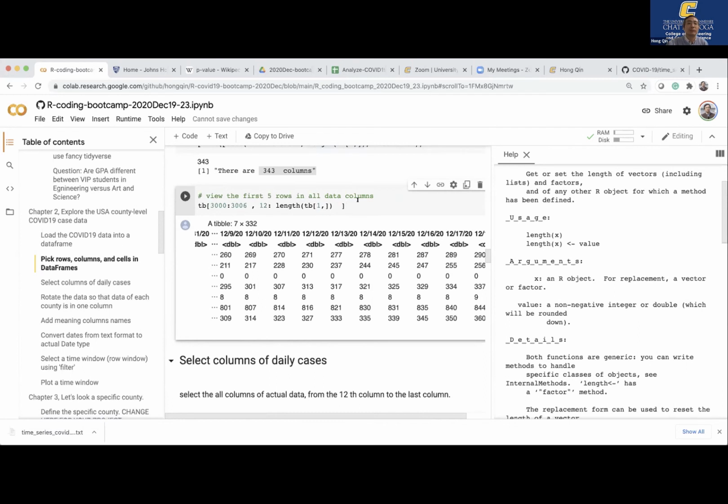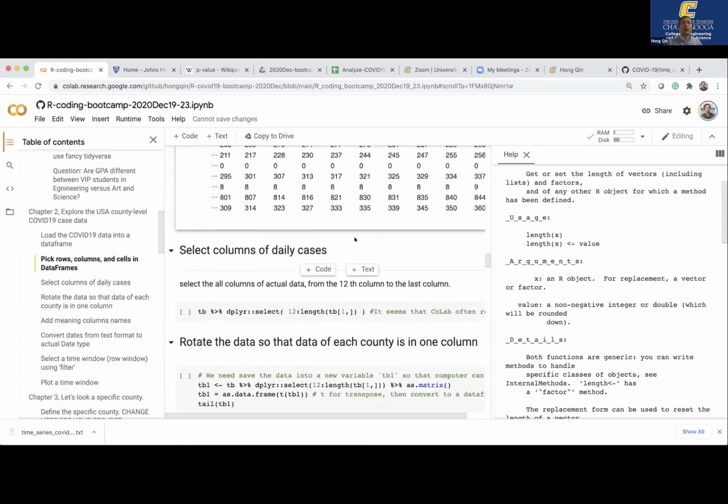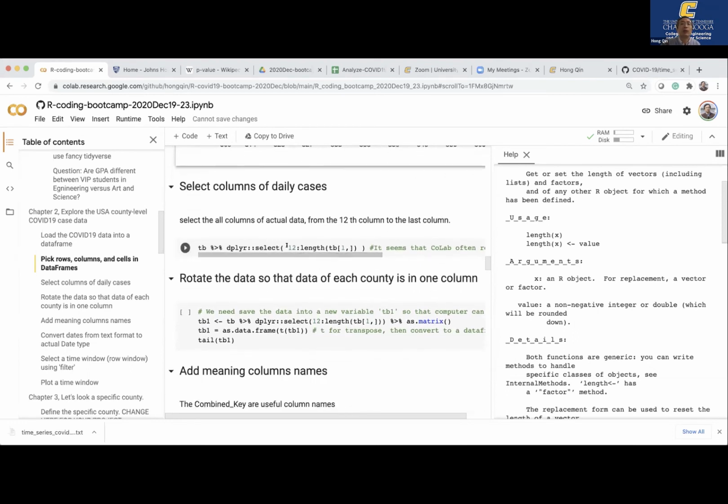Okay. And we can select all those. We don't want to analyze the meta information. We only want to analyze the actual cases. Right? So now we can actually pick up. Remember from tidyverse, select picks columns. So we can select all those columns with the actual cases.